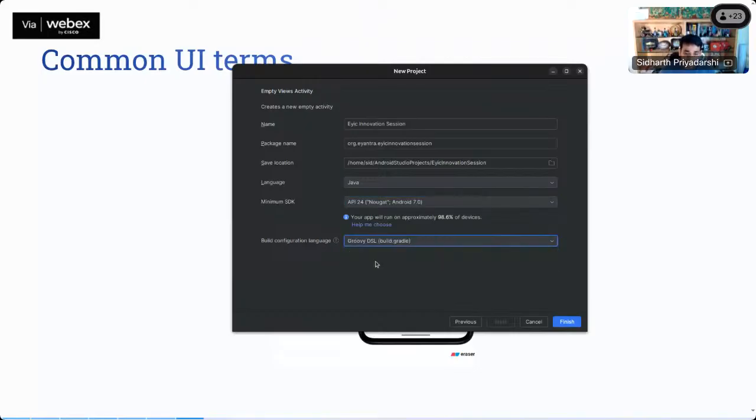Okay, so I'll go with the Groovy DSL. What is a DSL first? DSL is a domain specific language. What does that mean? Domain specific language means it is a very small language, which is kind of built for a specific purpose. Like Groovy DSL, Groovy is a language built for writing a Gradle script and build script in Android. So we will discuss this build in detail in our next slide.